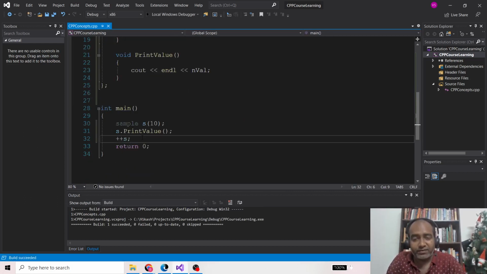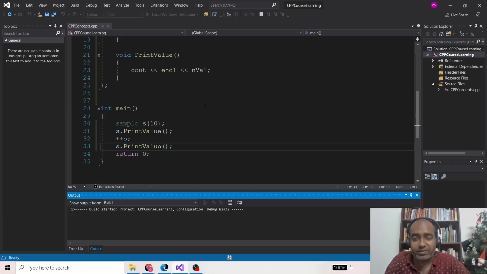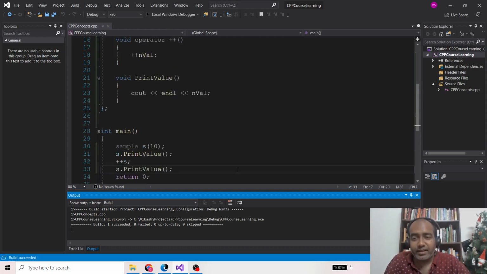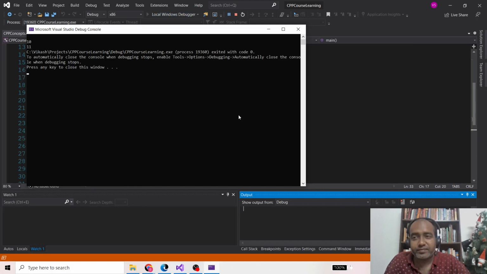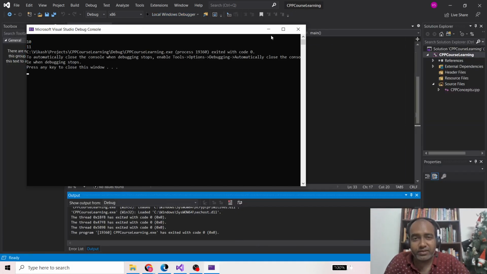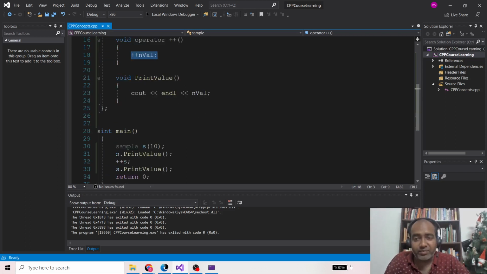Now after incrementation I want to print it again. So let me print it, s dot print value, and let me run it. First the 10 has been printed because the value 10 was provided, and then the 11 has been printed because I have incremented the value here. Print value is printing the value of nval using the object s.